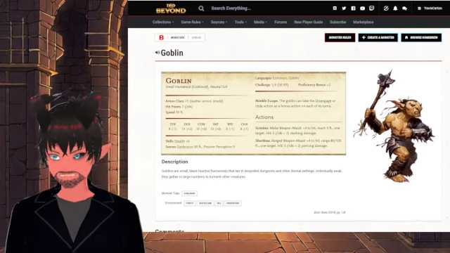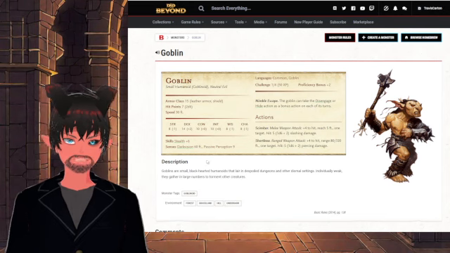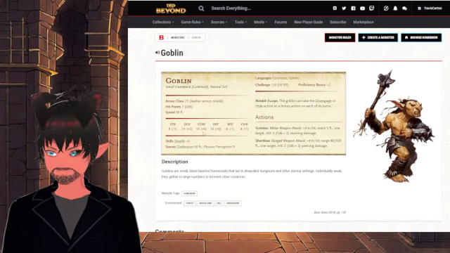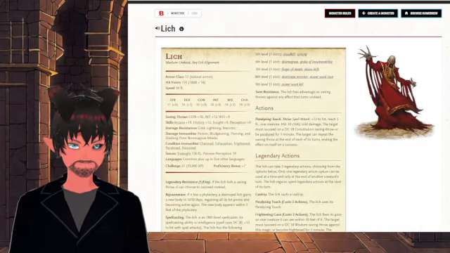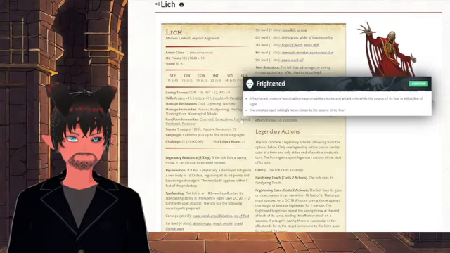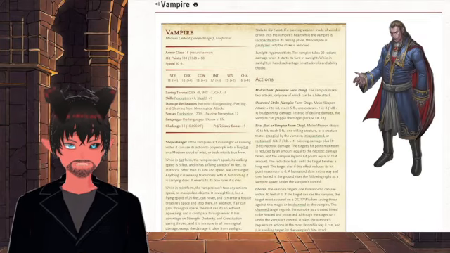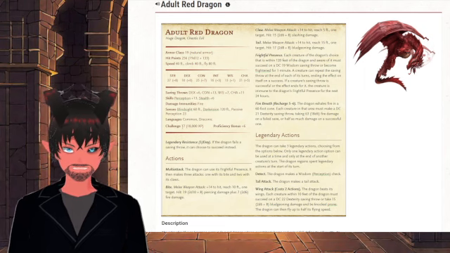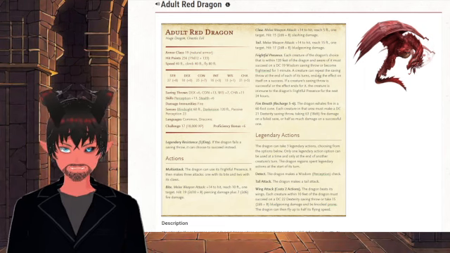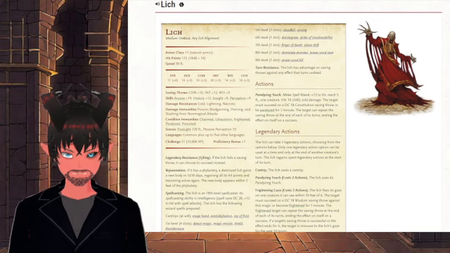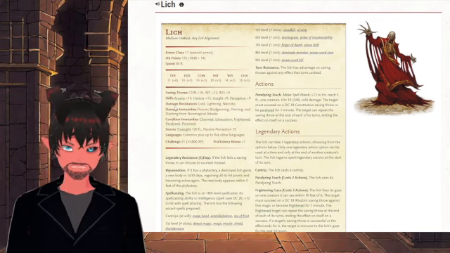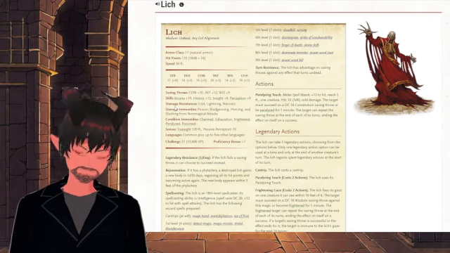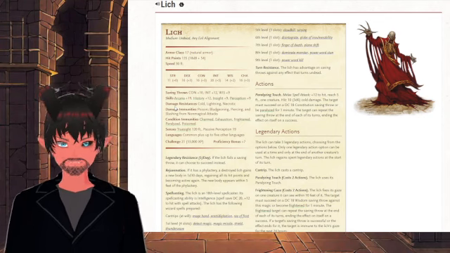Damage resistances, immunities, and condition immunities. So goblins don't have any immunities or resistances. Liches do. Vampires have some damage resistances. And dragons have some immunities. So we'll touch on the lich, who has damage resistances to cold, lightning, and necrotic. Excuse me.